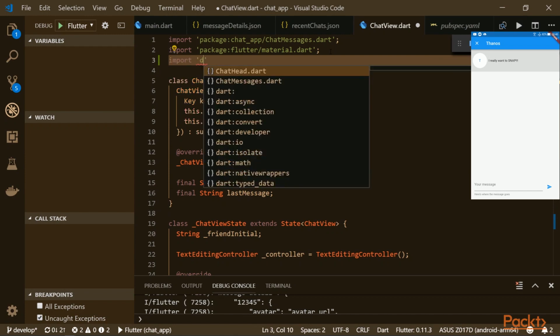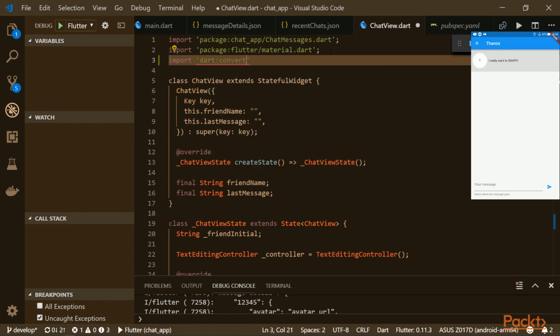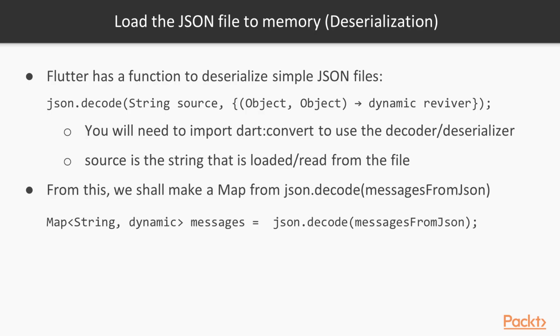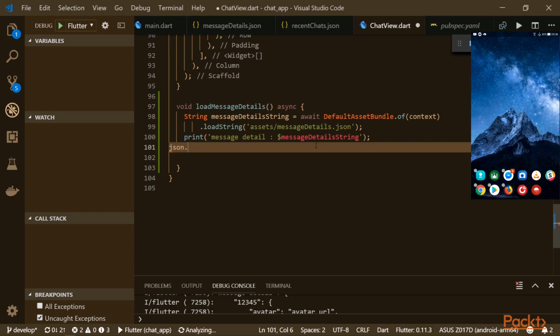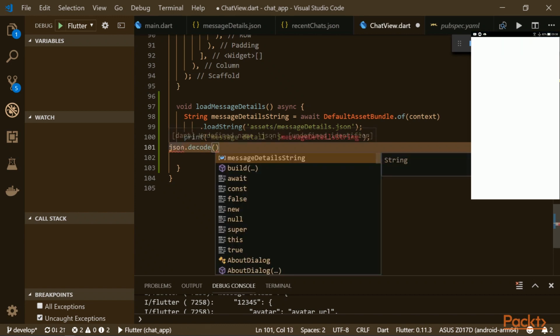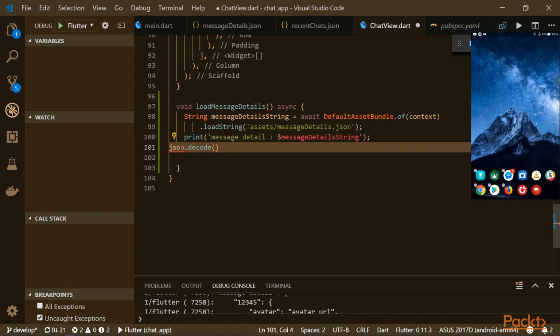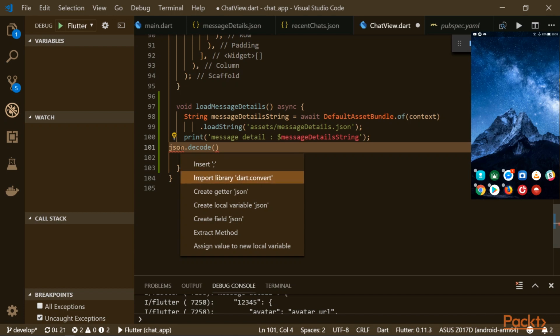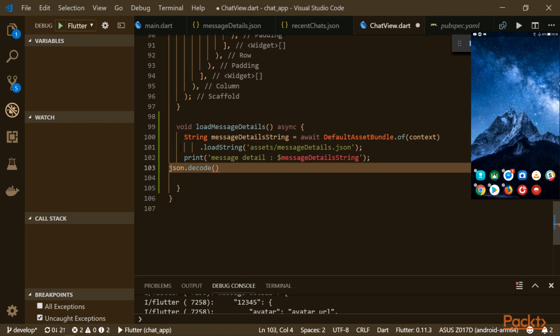So import Dart convert. Or if you don't want to type it in first, you can just use the function here, JSON.decode. As you see here, it shows you an error because it's undefined. So press control dot, or alt dot for some configurations. You can see here that there's an option to import the library. Just press enter and it will import it for you.